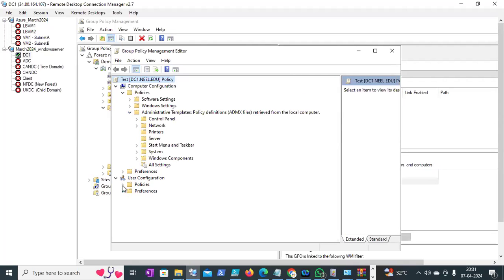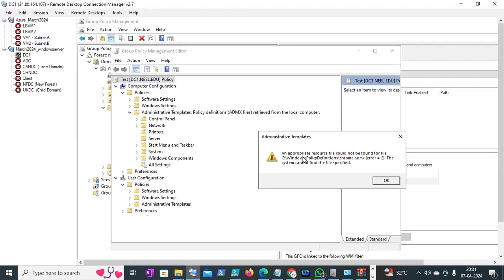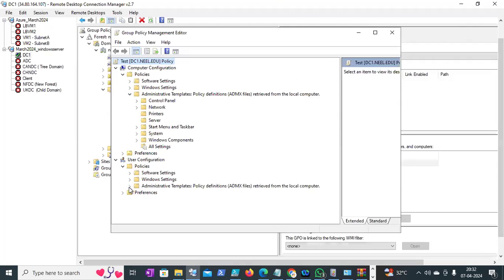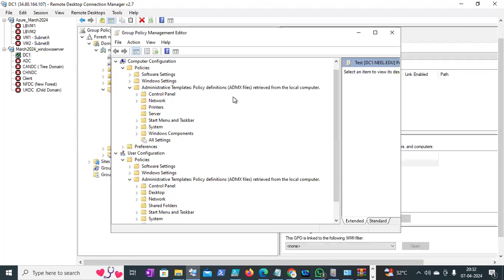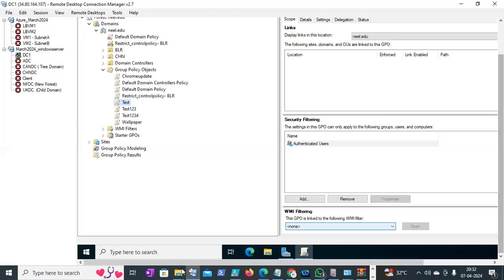User configuration policies. An appropriate resource could not be found while reading the definition chrome.admx. So it is not copied. Let's see this. You don't see anything Chrome related, right? So what is that file here? You can verify once again.